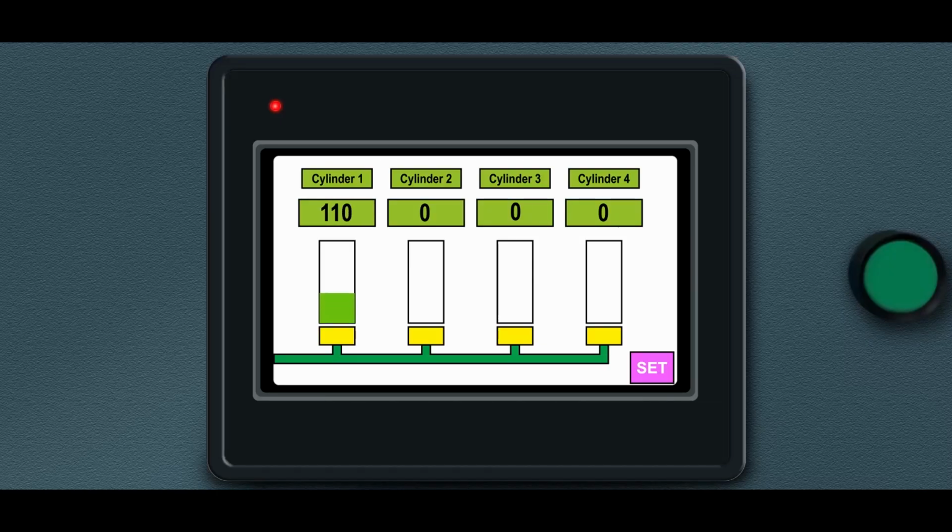On the display for cylinder 1, you will see a green bar slowly rising up. The increasing carbon dioxide weight will be recorded on top of this bar. This will go on until the cylinder reaches the set weight.